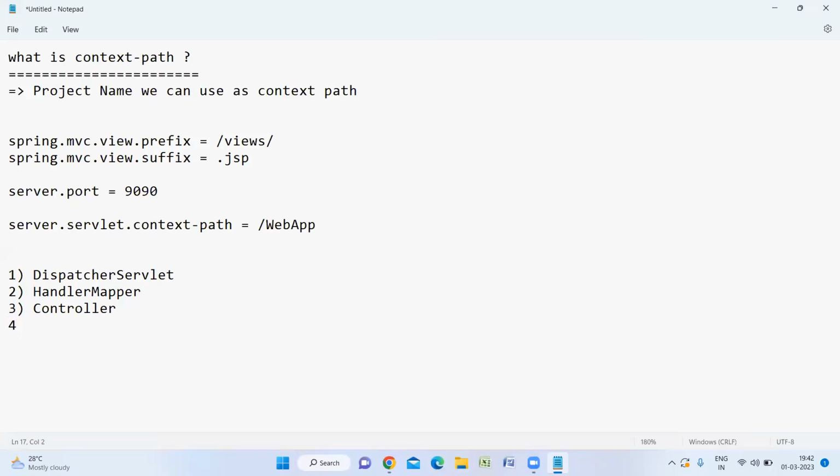Now, the controller will process the request and return the data in the form of a model and view object. Model represents data in the form of key-value pairs. View represents the logical file name. Once the model and view are completed, the view resolver comes into the picture. The view resolver is used to identify where the view file is available in the project.